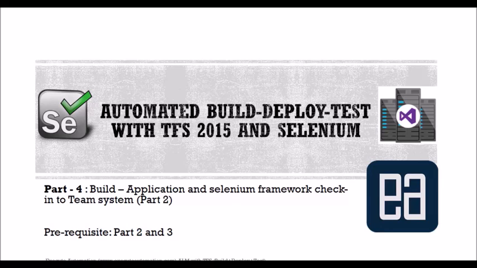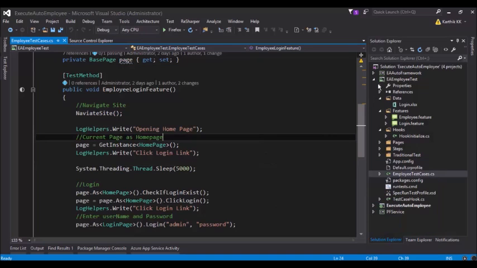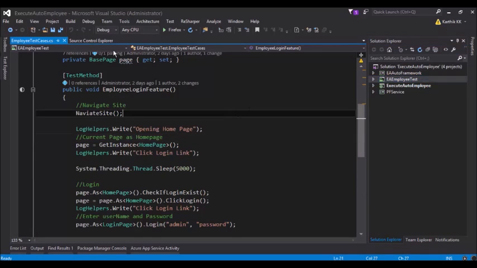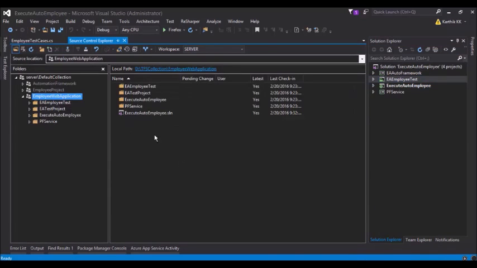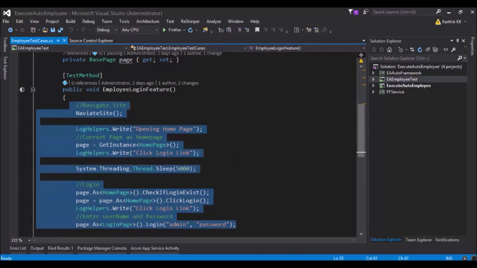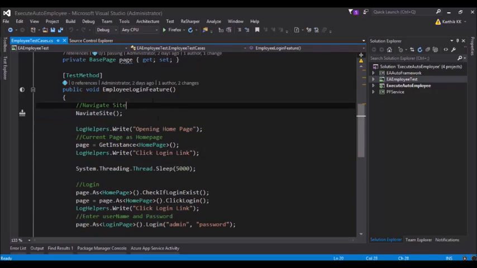So for understanding what is there in part 2, I'm going to flip to Visual Studio. Alright, so this is the same project which we worked on in our previous video, and what we saw in our previous video is that in the source control we actually have the application, the test framework and the test cases, right? So what is the actual test case which is sitting inside our automation framework? If you see the test cases available in our test project, this is the test case: employee login feature, a very simple feature.